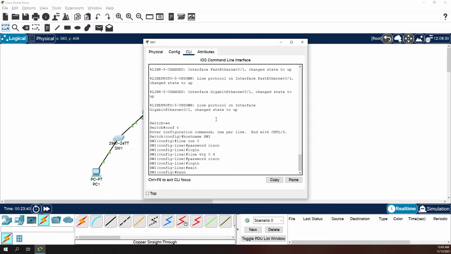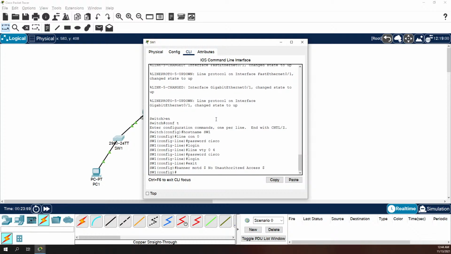Now we can go ahead and configure our message of the day. I'm going to add in our delimiting character, no unauthorized access.